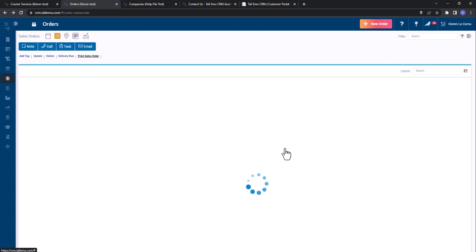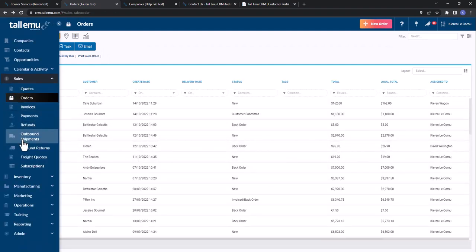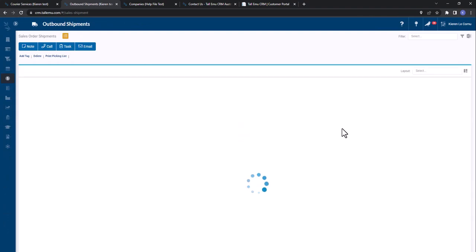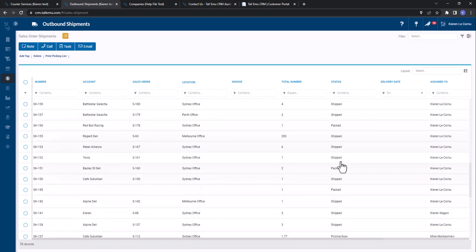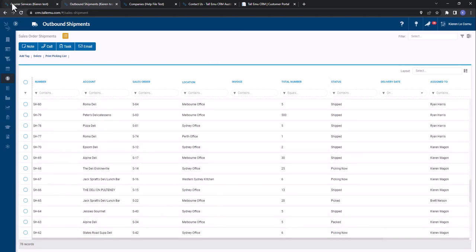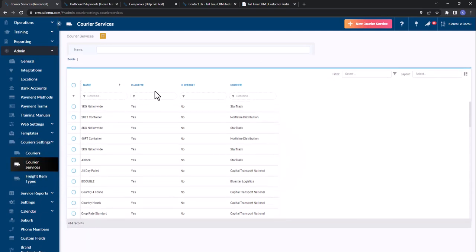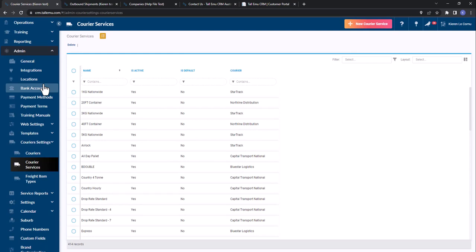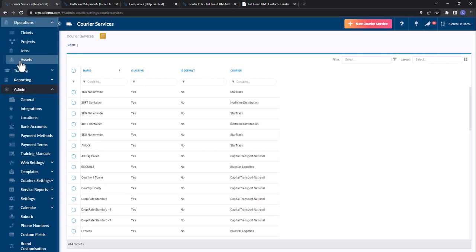So it just means that we can throw those details into the system so that we can then sort our orders by which company we're using, what service we're using, and then in our outbound shipments area, we can do the same and also see the status of those shipments. So is it to be picked? Is it shipped? Is it packed? We can basically go and sort through here. So you can go and add those into your system manually so that you can use them in sales orders and outbound shipments.